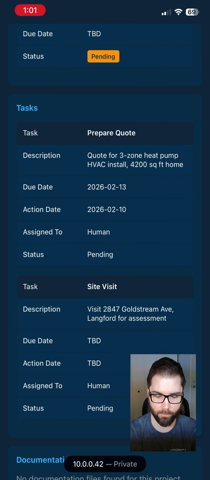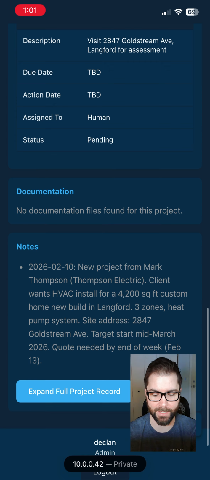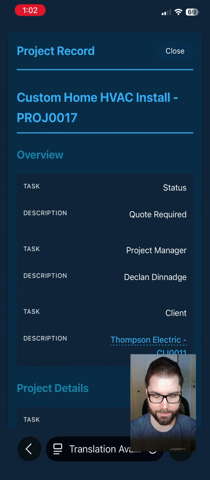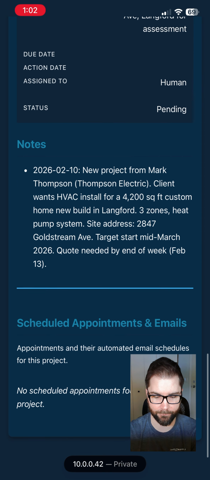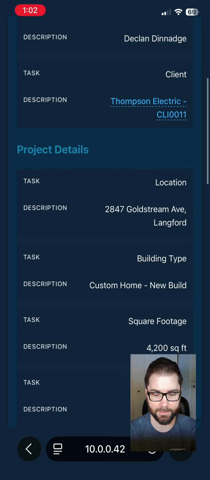So I can see prepare quote, due date 13th of February, as well as the notes that I gave it when I initially sent over the information. So you can see new project from Mark Thompson. And if I expand the full project record, it just gives me some more details in a nicer format so I can confirm that everything was done correctly, and that's it.